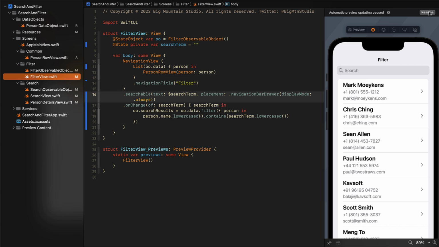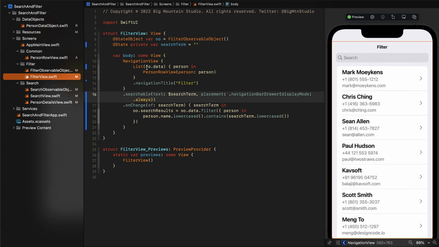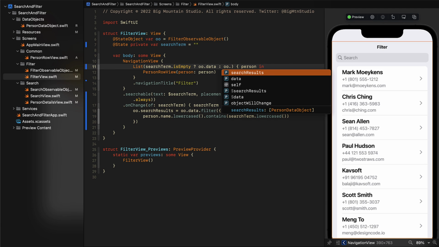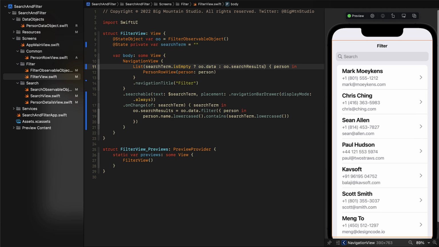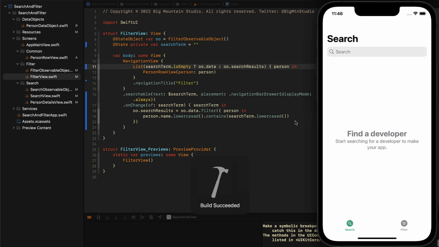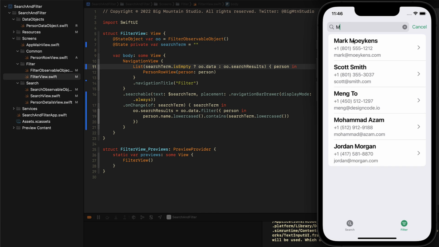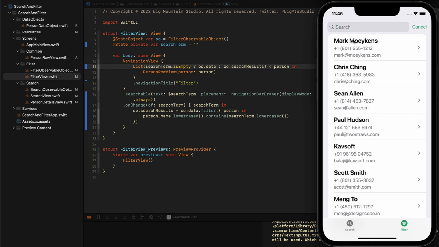So let's stop this real quick and let's make that update. We want to say when you're doing a search, when there's something inside this search term, use search results. Otherwise, use data. So let's copy this search term here. We'll just put some logic in here real quick. If it's empty, meaning you're not doing any search right now, then just show the data. Else, use the search results. Let's see what happens. Let's run that. Go to filter, and we start typing in. Notice the list gets smaller as we type in, right?